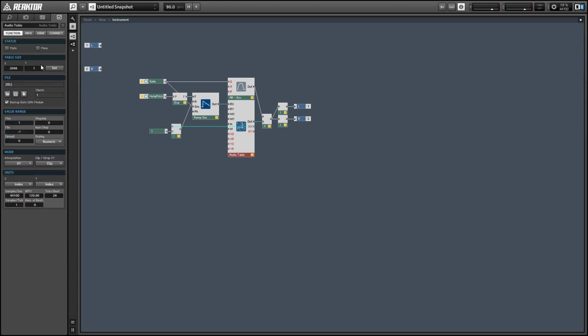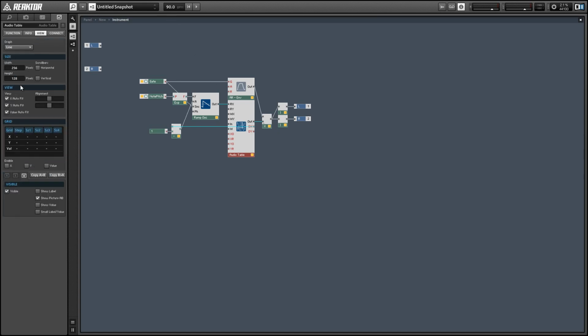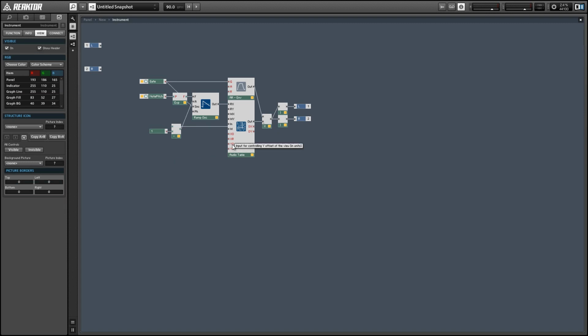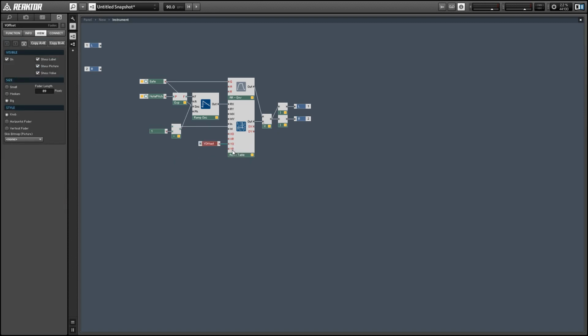Alright, so let's modify this so we can store multiple wave tables at once. All you need to do is increase the Y element in the table size. So I'm just going to make it so we can store 128 wave tables at once. And in order to be able to view all of that, I'm going to turn off the Y auto fit function, change the alignment all the way to the left, and use the Y origin and Y range inputs to give us the current wave table that we're writing to and reading from.